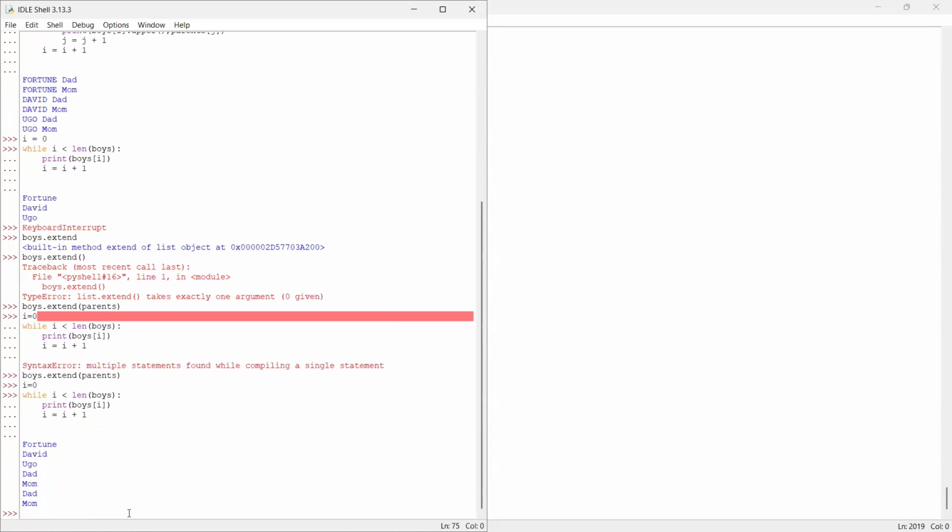Because you called it 2 times. That's why it extended it twice. Oh, that's what happened. That boys.extend parents, boys.extend parents, you called it 2 times. So that's why it happened like that.